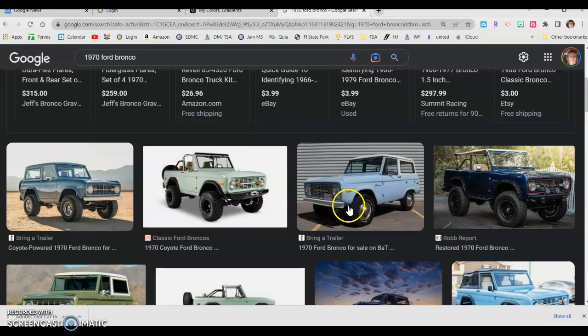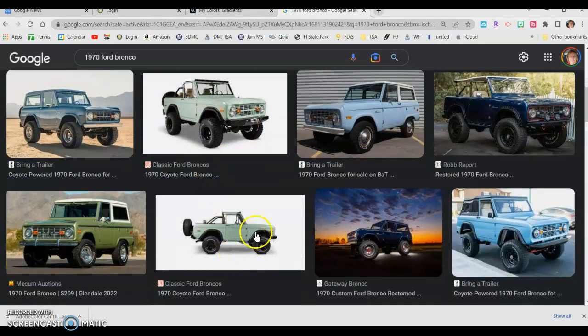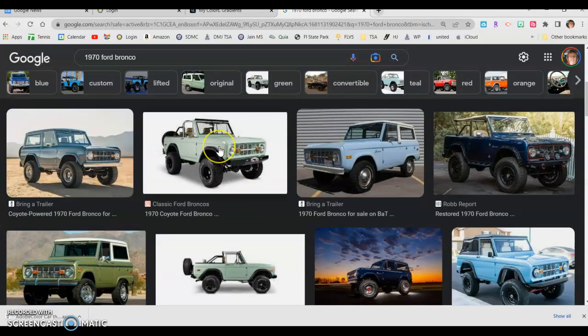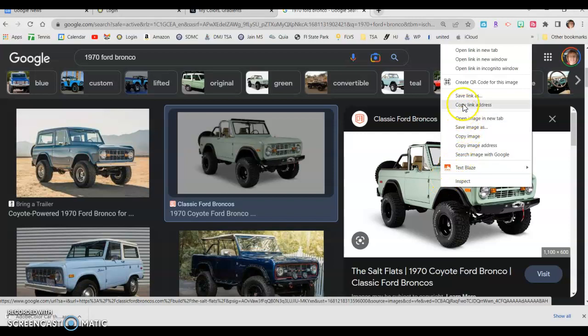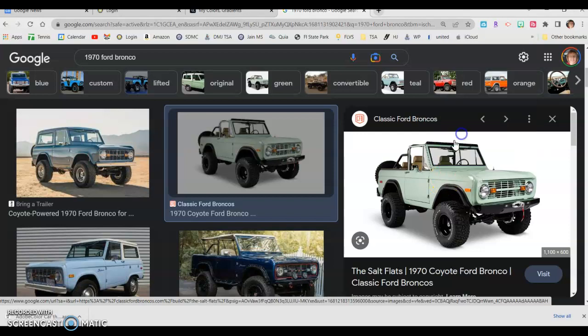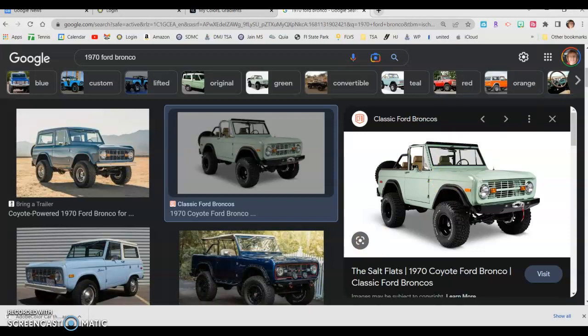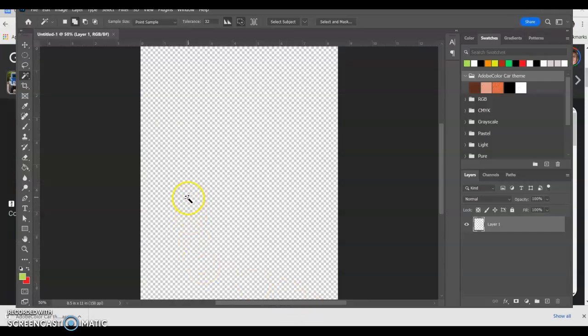So do I want one with a top or not? I'm going to go with no. All right, so we're going to click on that one, and then I'm going to right click and copy the image. I'm going to go to Photoshop.